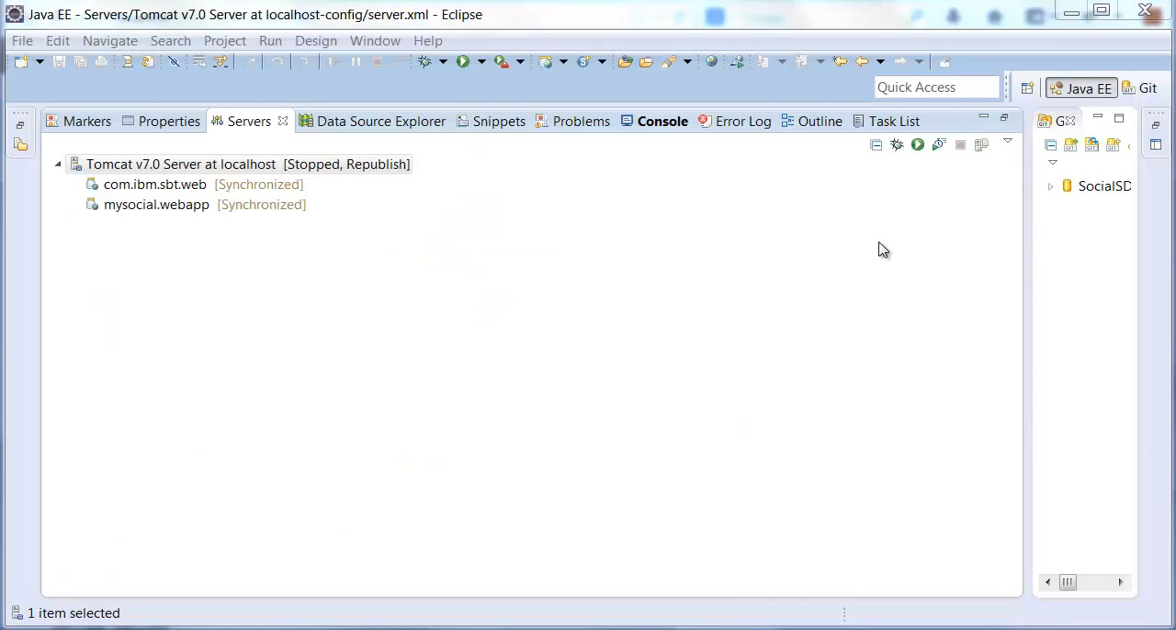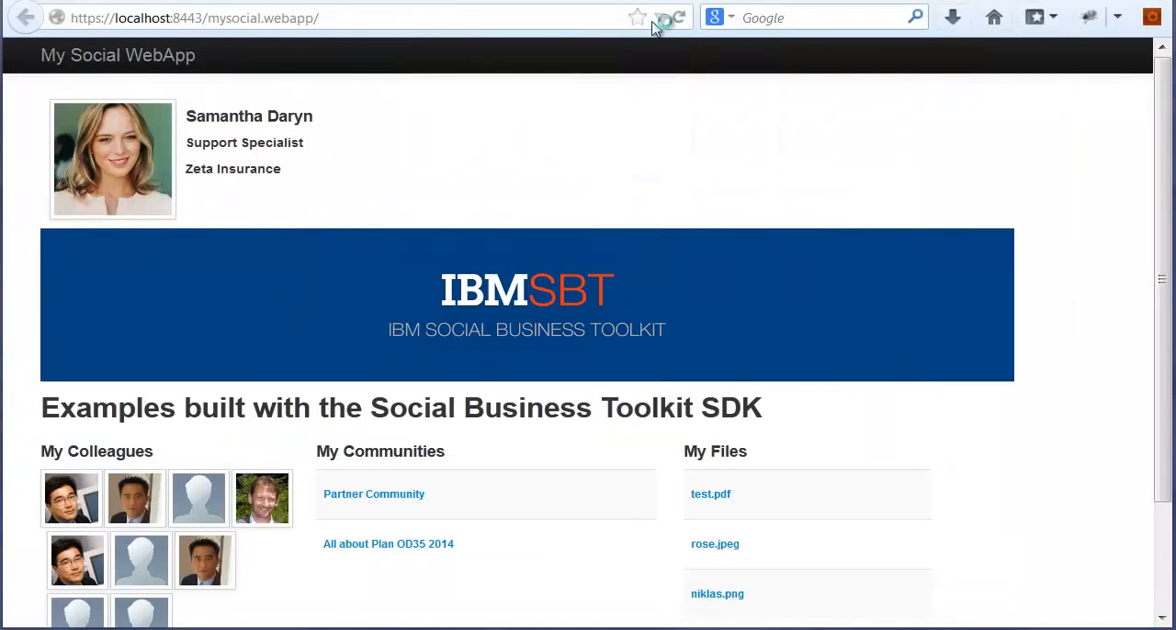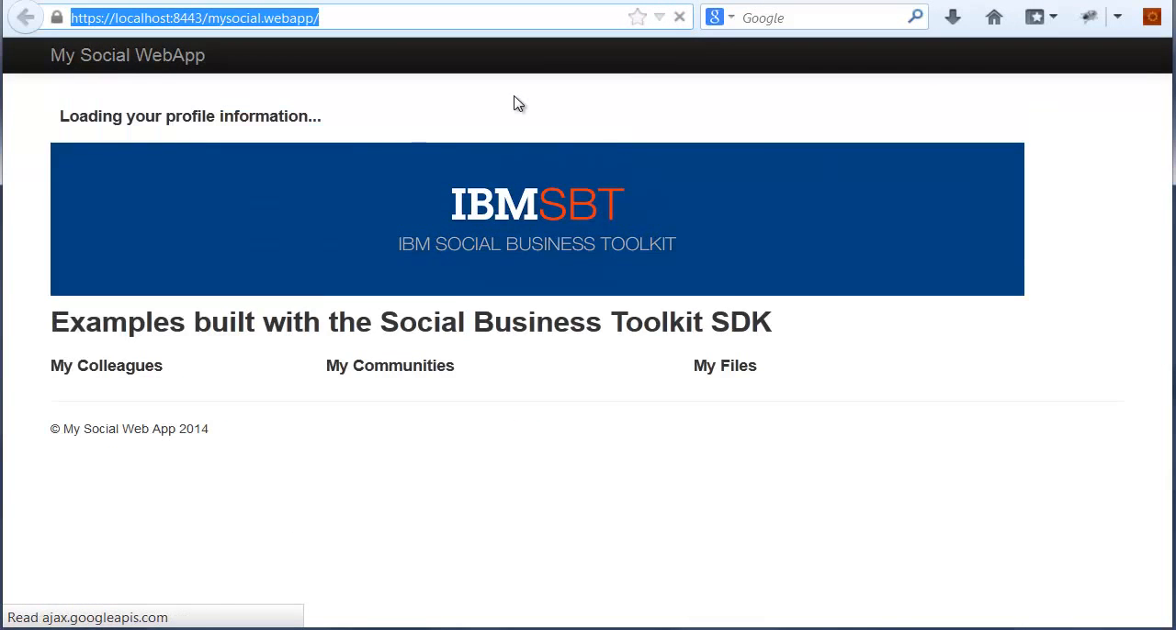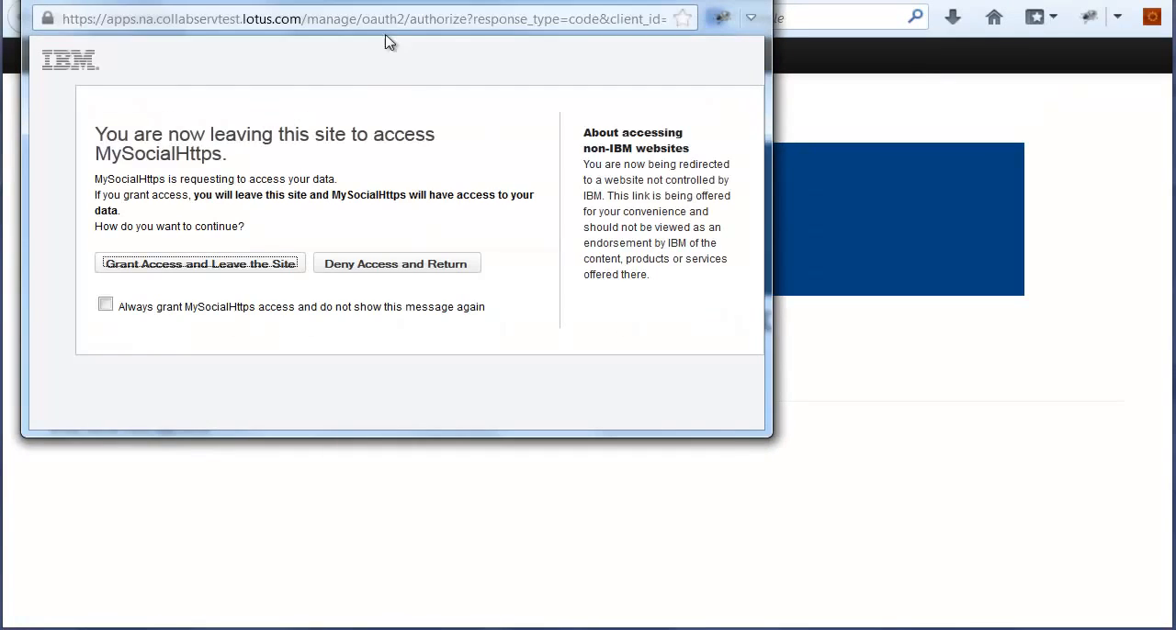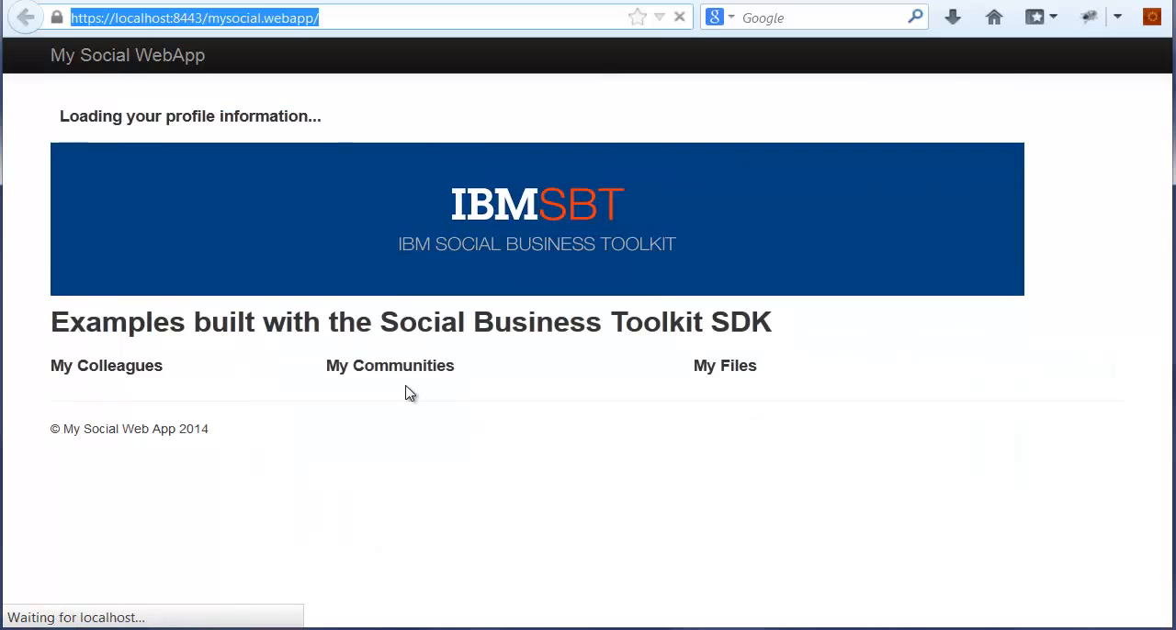After you have followed all of these steps, you can go to the server view in the Eclipse IDE, select your Tomcat server, choose Publish, and then start the Tomcat server from here. Then let me switch over to a web browser and do a refresh. And the first time I do that, I get prompted that I need to log in or authenticate. Actually, in this case, I am already authenticated as Samantha Darren, and Samantha now needs to grant access to her data on behalf of this application.